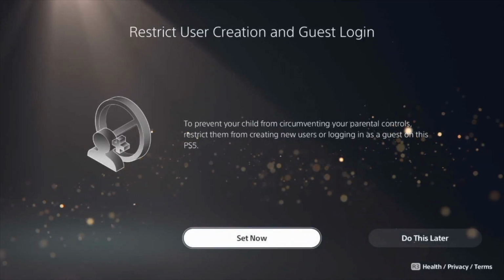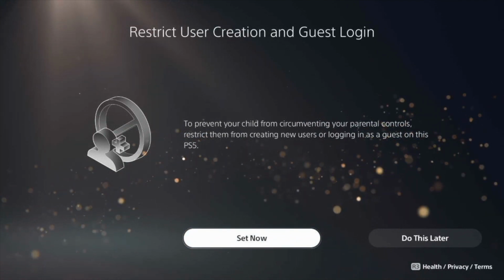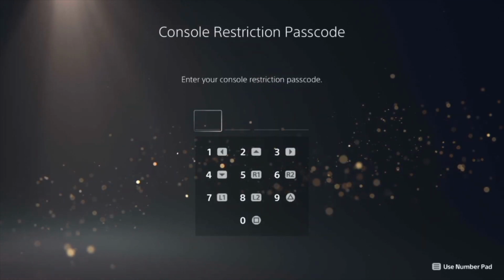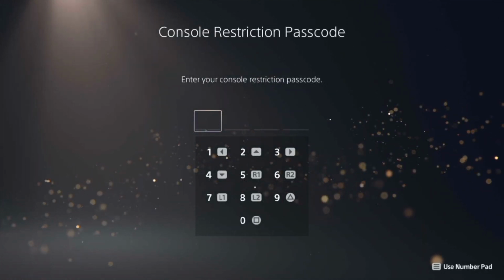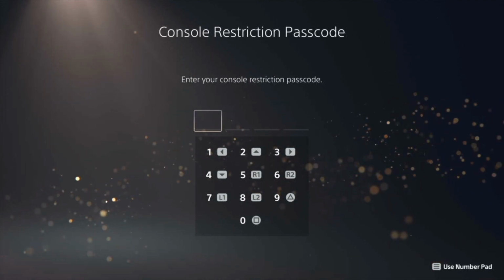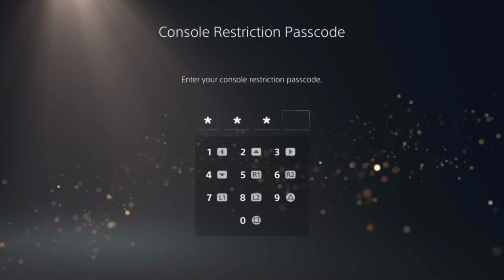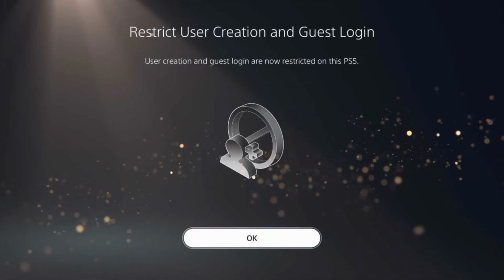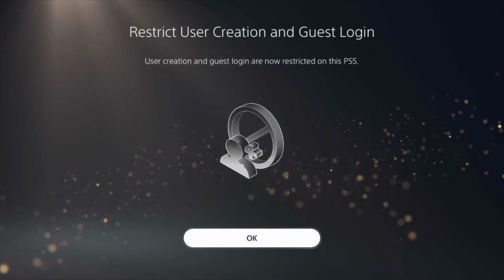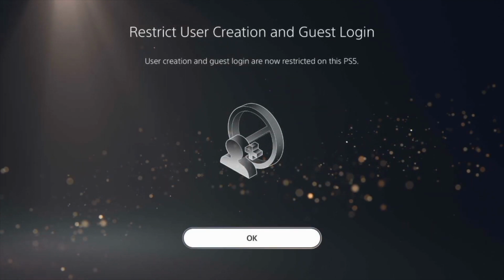Now, this is also quite clever. It restricts the user creation and guest login. So what we did at the beginning, we created a new user. You can set this up now to stop your children from creating new users to bypass your parental controls. So you can add in a restriction passcode. I've already created one, so I'll add that in now. So user creation and guest login are now restricted on this PlayStation, which means I, as a family member, can't even create new user accounts unless I turn off the restrictions with that passcode.